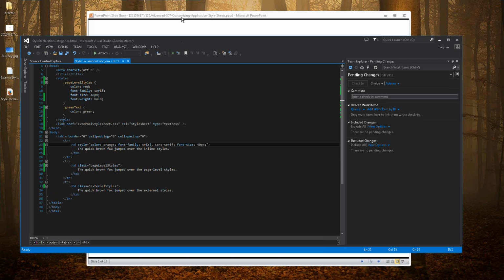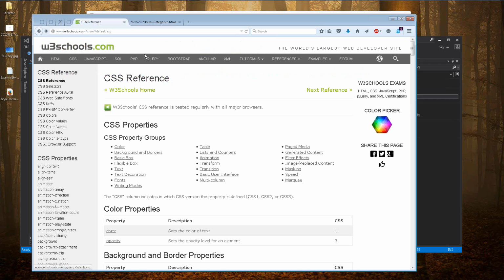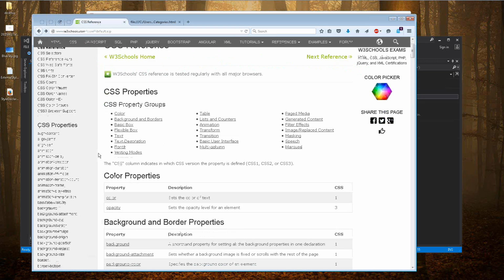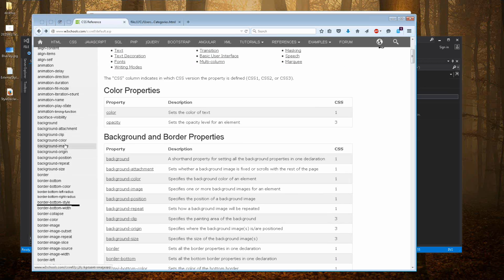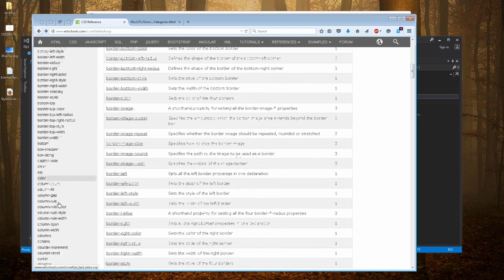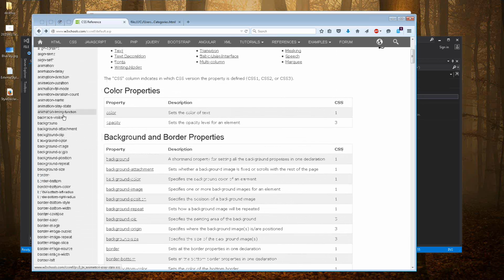So there's a whole bunch of properties that are available to you. Right now, the standard is CSS3. And if you haven't seen it before, there's actually a good reference site that you can go to. It's at w3schools.com, and it has a comprehensive list of all the properties that are available to you. You see this on the left-hand side here. All these properties are available to you. And today we'll go over some examples with some of these classes.